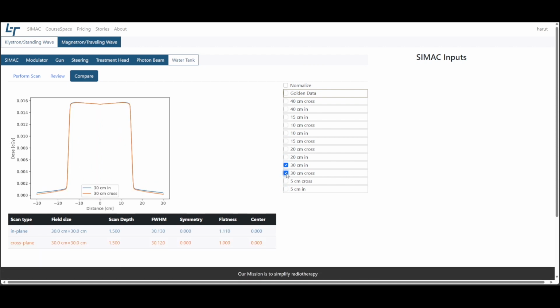This is because the X jaws and Y jaws are positioned at different distances from the target, so even though the projected primary beam is square and symmetric, the amount of scatter radiation originated from the treatment head, that reaches a given point in the water tank, is different based on where that point of interest is.